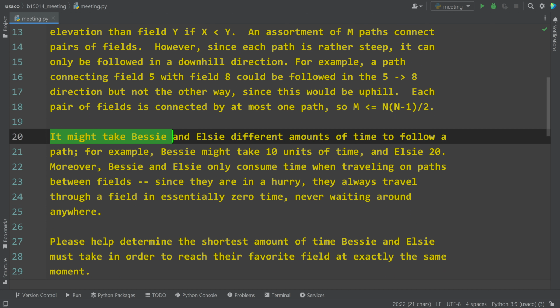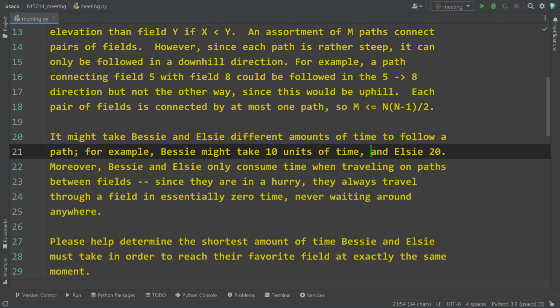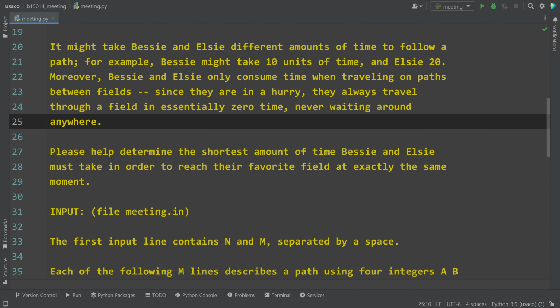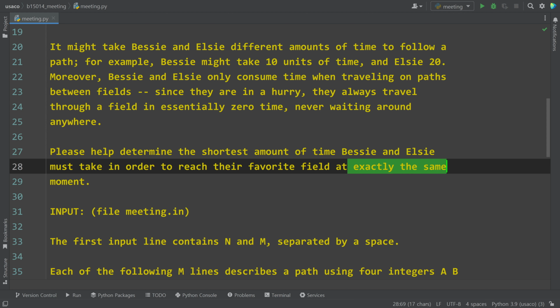It might take Bessie and Elsie different amounts of time to follow a path. For example, Bessie might take 10 units of time and Elsie 20. Moreover, Bessie and Elsie only consume time when traveling on paths between fields. Since they are in a hurry, they always travel through the fields in essentially zero time, never waiting around anywhere. Please help determine the shortest amount of time Bessie and Elsie must take in order to reach their favorite field at exactly the same time.